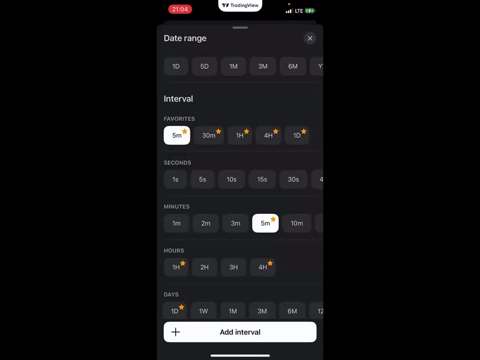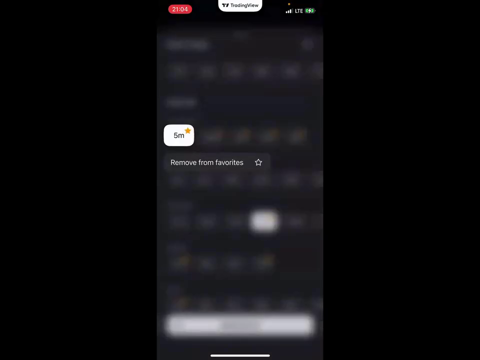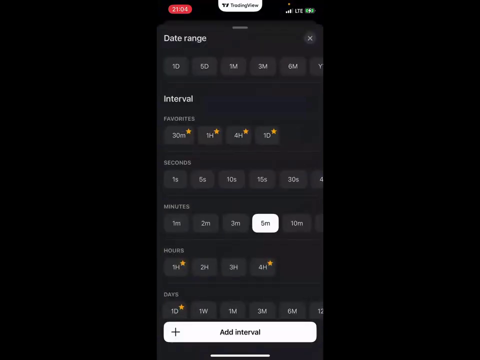So now let's come back to us. Talking about time frame, here I favorite 5 minutes, 30 minutes, 1 hour, 4 hour, and 1 day. For you to favorite it, as I said before, you click on it and you click remove as favorite and it's not there. Now if you want to add it, you click on it and you add it. The same thing you do with the other time frames as well. So this is about time frame.